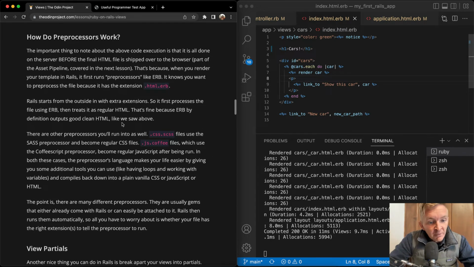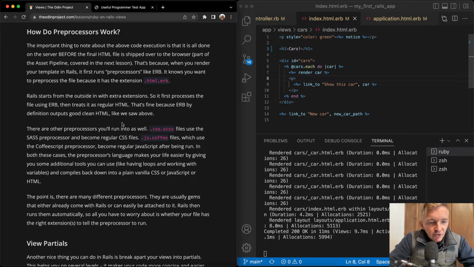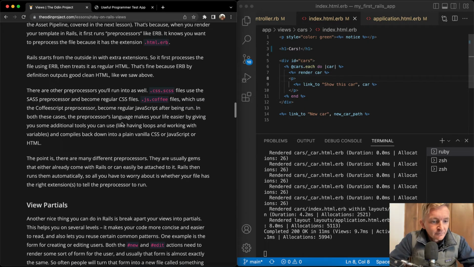The point is, there are many different preprocessors. They are usually gems that either already come with Rails or can be easily attached to it. Rails then runs them automatically, so all you have to worry about is whether your files have the right extensions to tell the preprocessor to run.